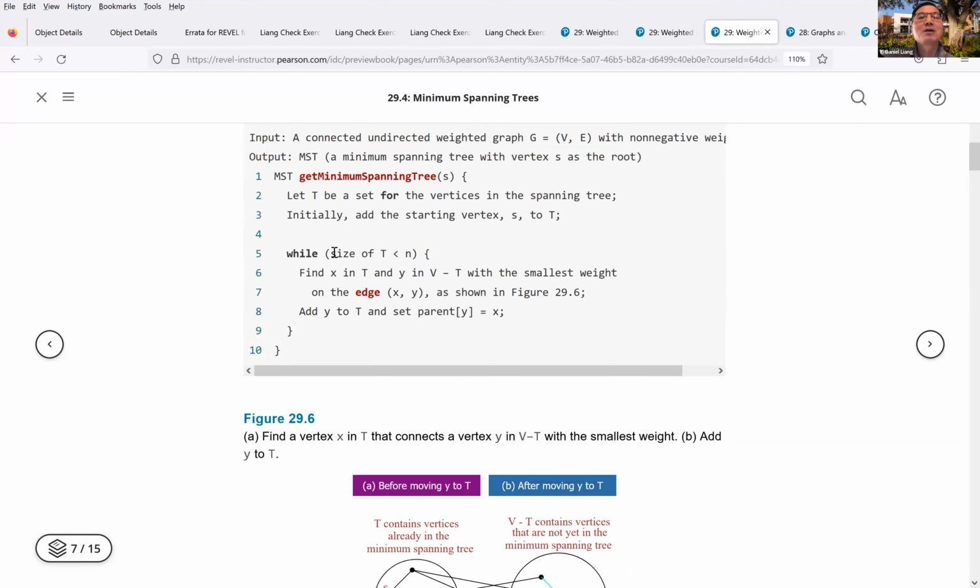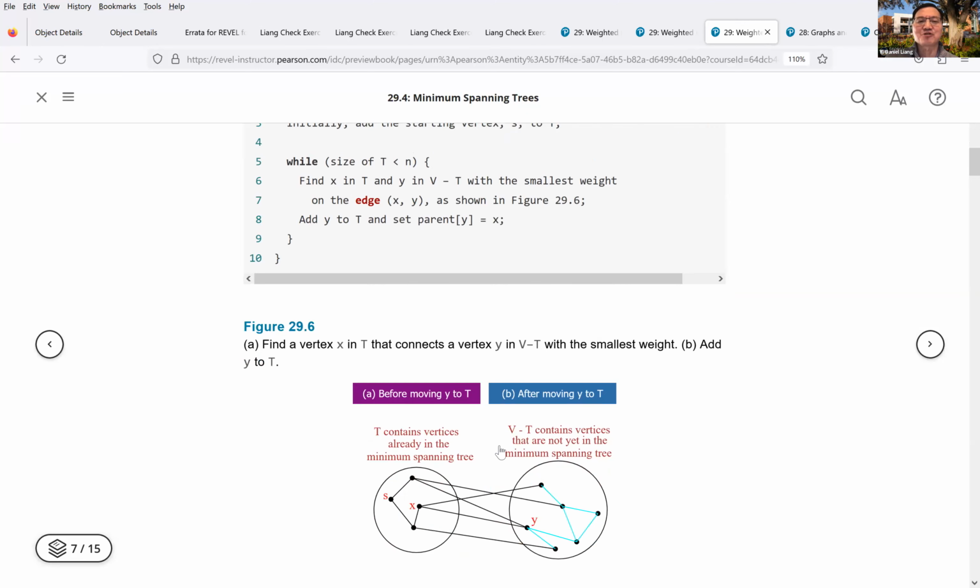While the size of T is less than N, you still have more vertices to add into T. So we're going to find X in T and Y in V minus T with the smallest weight on edge XY, as shown in this diagram here. So here, we're going to find this X and Y such that this edge is the smallest. So we're going to bring Y into this T.